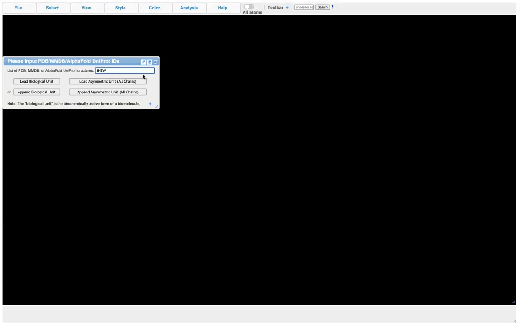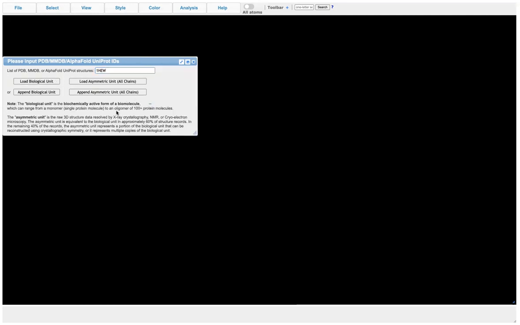What we're going to do is put in this PDB code. You can also put in an AlphaFold UniProt structure code to get a structure that was predicted by AlphaFold. We're going to go ahead and load the biological unit. It gives you a little bit more information about this, but basically the biological unit is going to be the biochemically active form of a biomolecule.